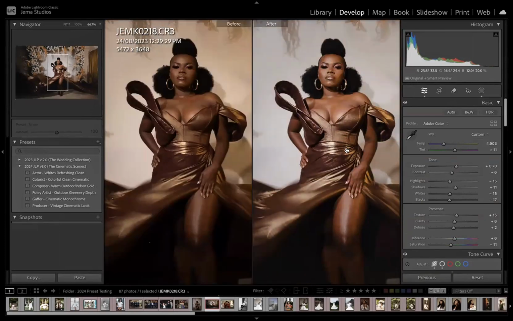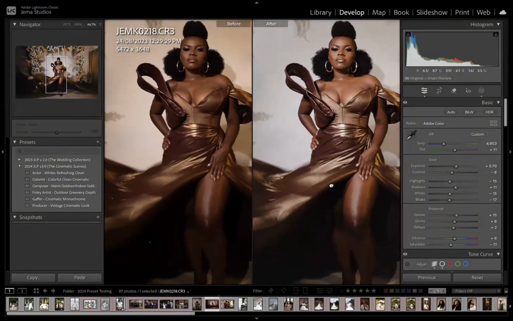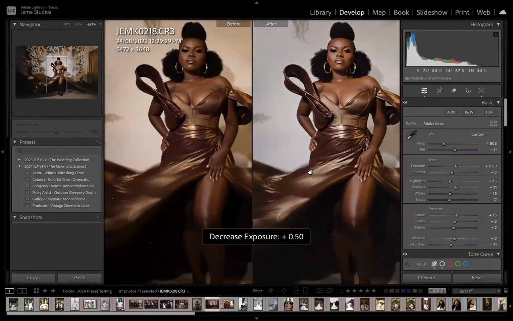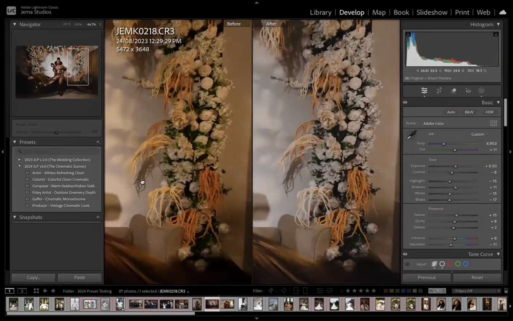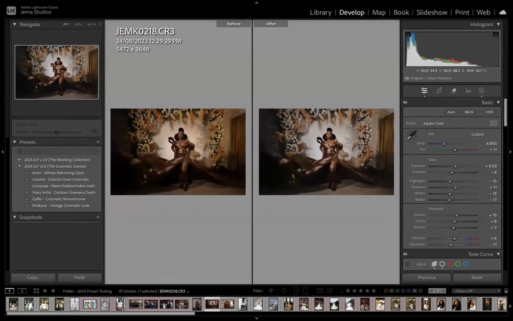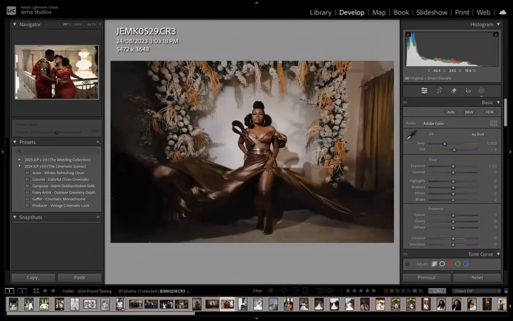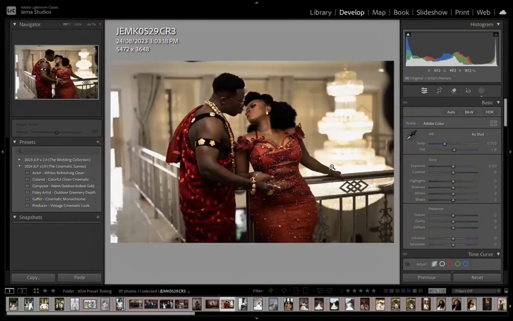So let's see the before and after. Guys, see. That's a whole lot. So you can see what it does to the yellows. You can see it crashed it here. So yeah, that is the fact. Then we move on to the next image.